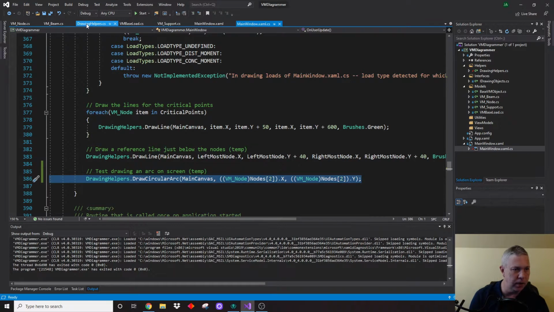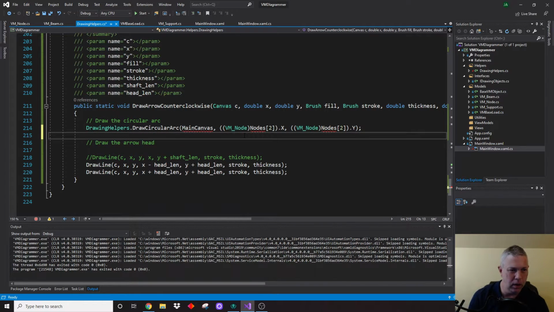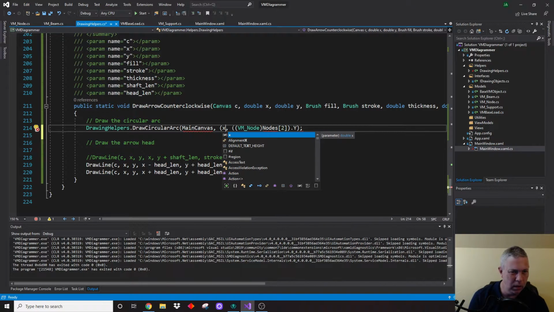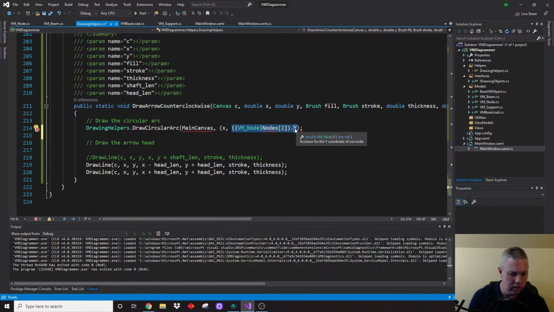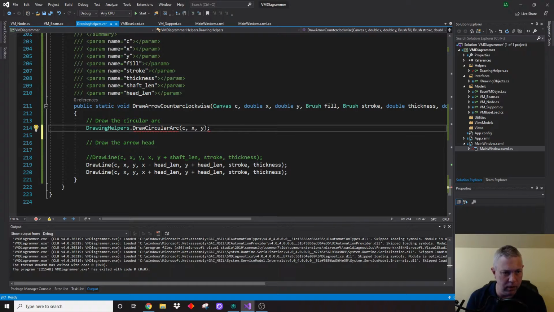Because that was the basic helper, so this guy can go in here. And then, instead of pulling that particular point where we're drawing the arc, we're going to make this an X and this a Y, and that becomes my canvas C. I can get that off of there, and that gets us everything for the draw circular arc for the default.